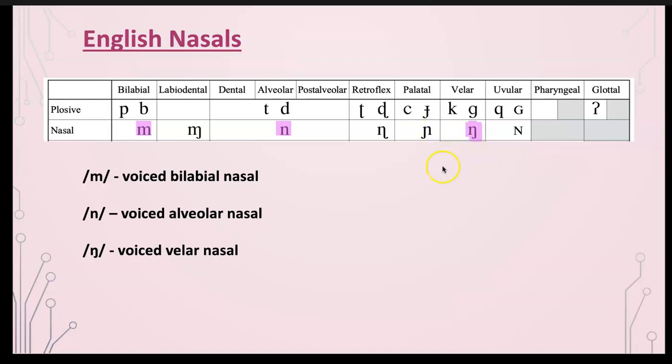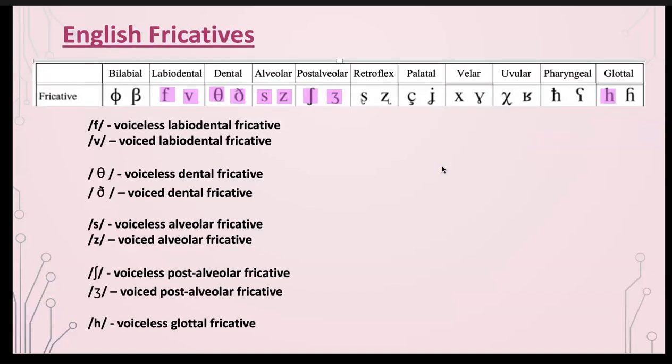Okay, so that's the voiced velar nasal. We have a lot, as you can see, of English fricatives. So we'll go through these one by one. We start with this new position here. So we have this labiodental position.